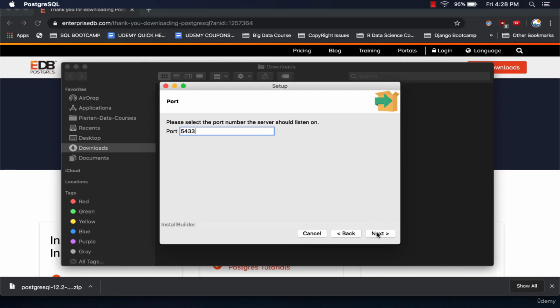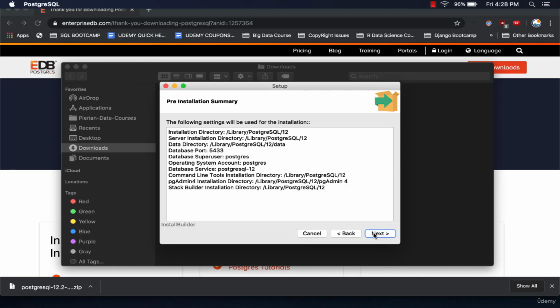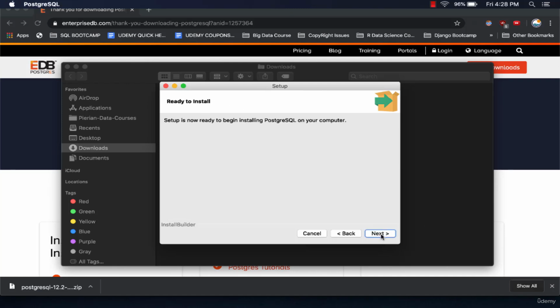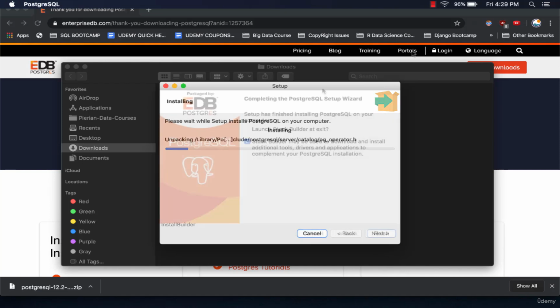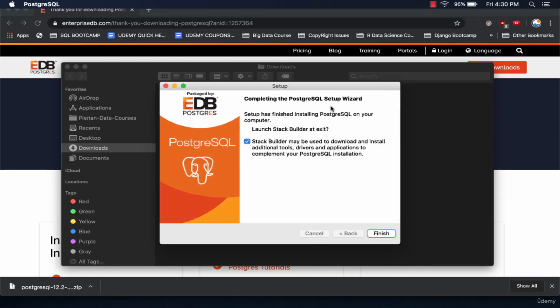Just select the default, hit next, and then select the default location for the new database cluster, hit next, and then it'll say pre-installation summary, that's okay too, hit next. Setup is now ready to begin, hit next, and let it install onto your computer. I'm going to fast forward until this is done installing. Okay, that has finished installing for me.